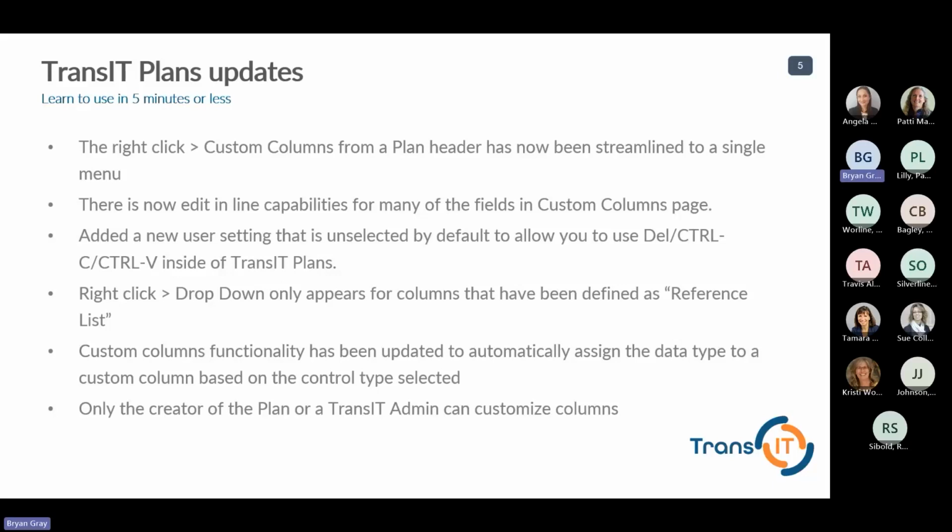There is now edit inline capability for many of the fields once you open up your custom columns page. We added a new user setting that's unselected by default to allow you to use your control copy, control paste, all those types of functions. The right-click drop-down only appears for columns that have been defined as reference list, and we'll also get into adding and customizing a reference list.